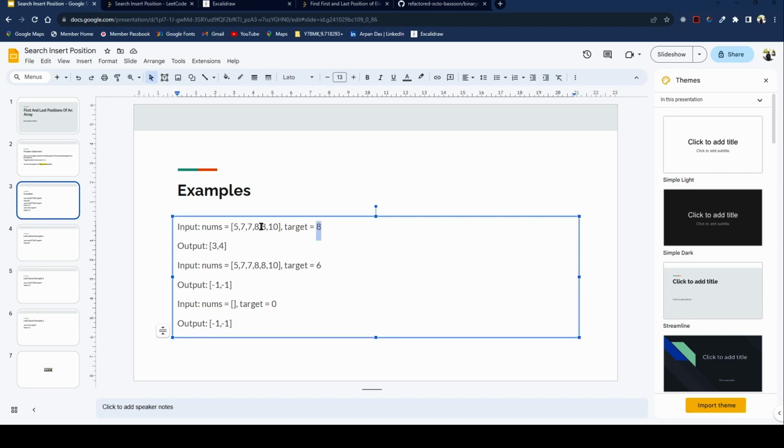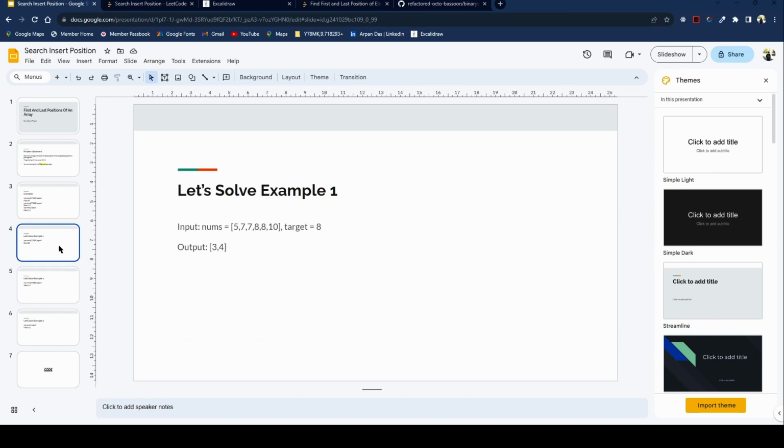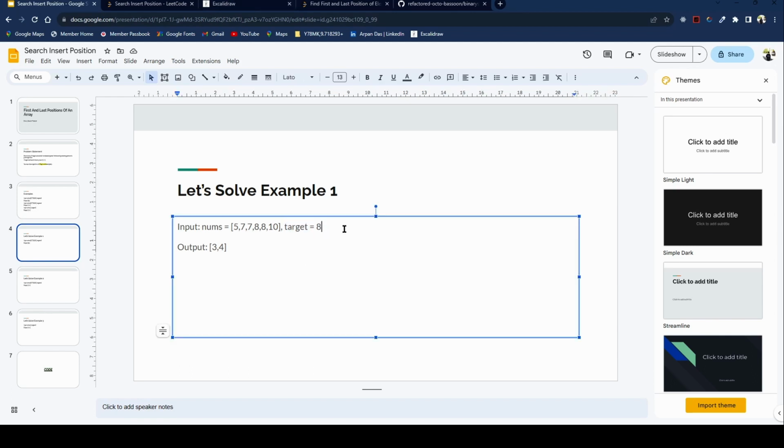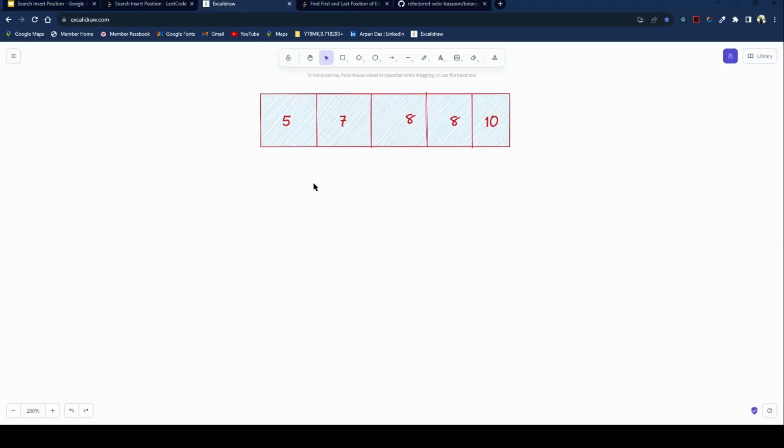We will see an example. For the target 8, in the nums array 5 7 7 8 8 10, the first position of 8 will be 3 and the last position will be 4. The target 6 is not found, then we will just output -1 and -1. And let's just solve for target 8.